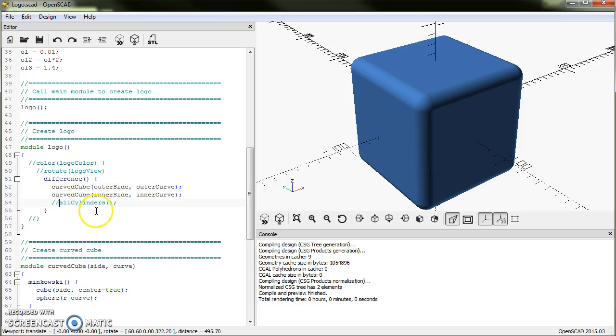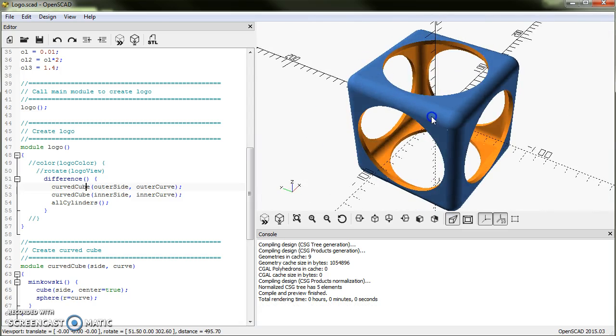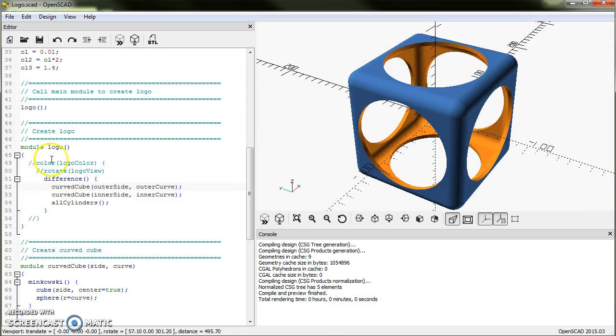So what I can do is, if I now uncomment that, we've got the difference between the outer cube, and then we're subtracting the inner cube, and we're subtracting the three cylinders. And what this will give us when I press save and render it is my logo. Now, you may recognize that if you've seen my logo before.